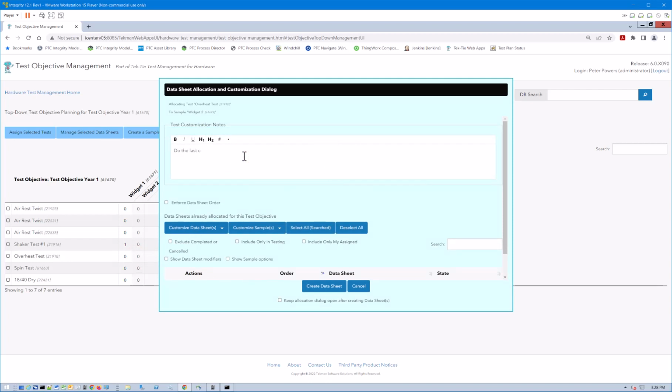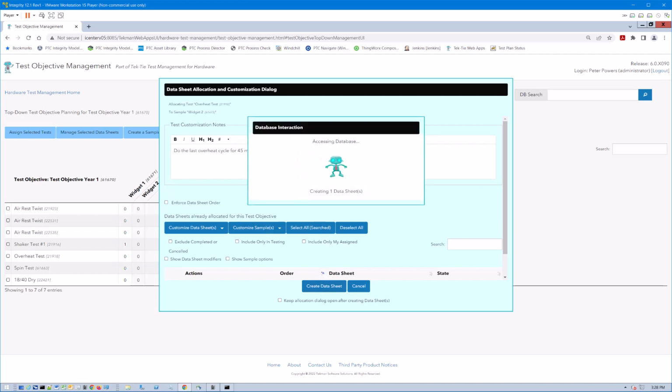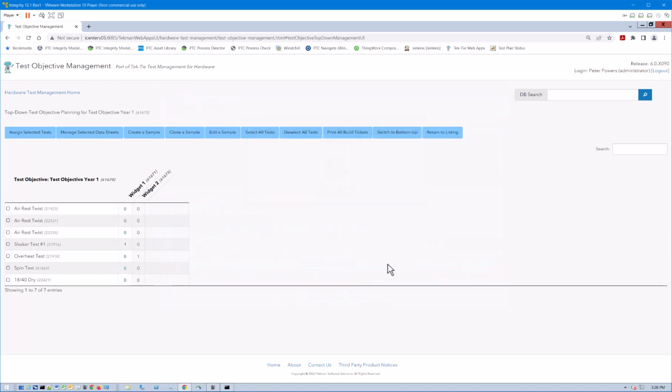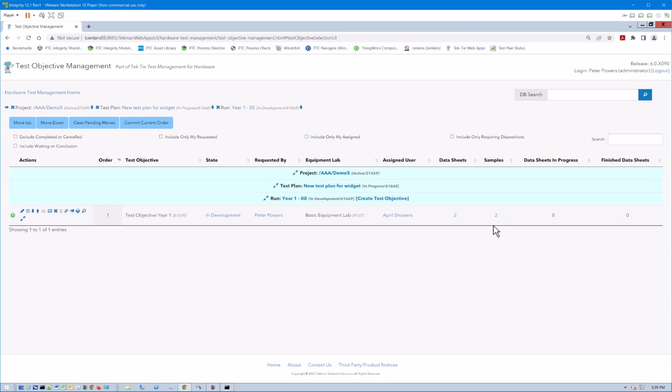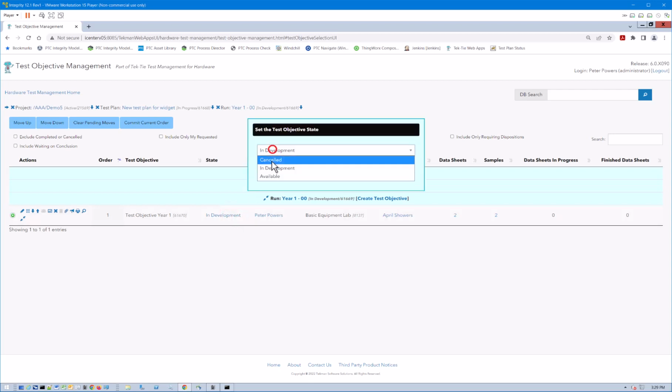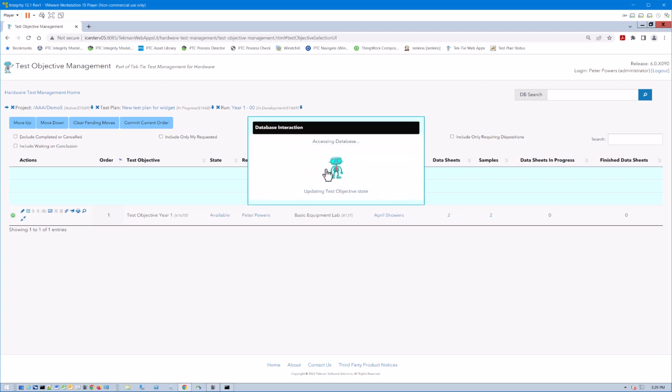However, in this one, I'm going to provide a little extra instructions to the test engineer. I want the last overheat cycle to be performed a little bit longer than normally required by the standard. I'm going to provide that in the test customization notes and then create the datasheet. Now we have 2 widgets and 2 tests. I'm going to return to the listing. Everything is updated to show 2 datasheets and 2 samples. Satisfied that the test objective is ready, I'm going to change its state to available to make it available to the lab to start using.